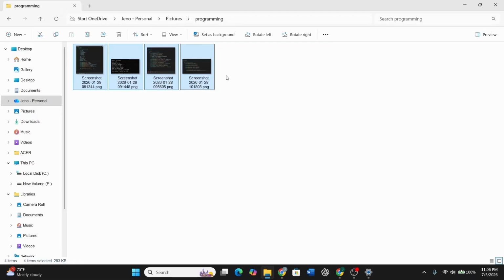From there, if you want to select a range of photos, click on the first photo, then hold down the Shift key and click on the last photo. All photos between the two will be selected automatically. Let me show you. At this stage, if you want to select all photos in the folder at once, press Ctrl and A on your keyboard to select everything in one go.